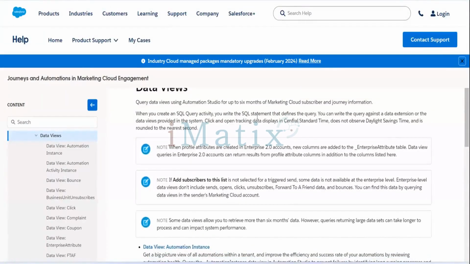When you create an SQL query activity and write the SQL statement, you can write the query against the data extension or the data views. In the previous session, we did queries against data extensions. Today we are going to the short session called data views, provided in the system. It is an inbuilt table.